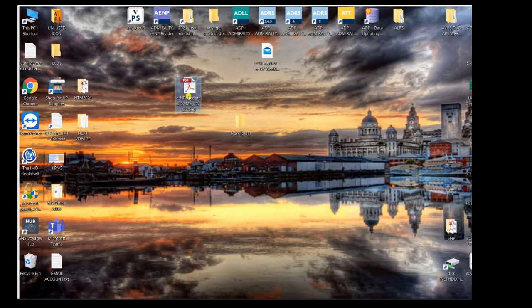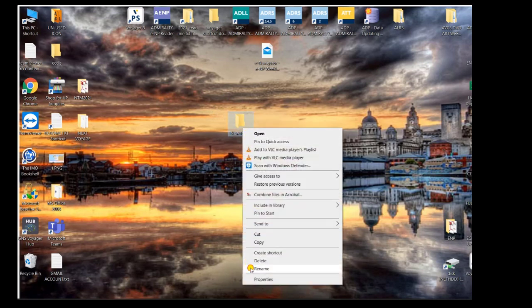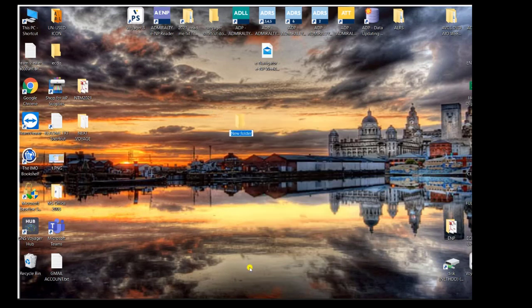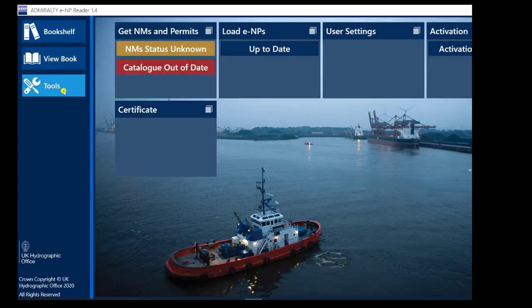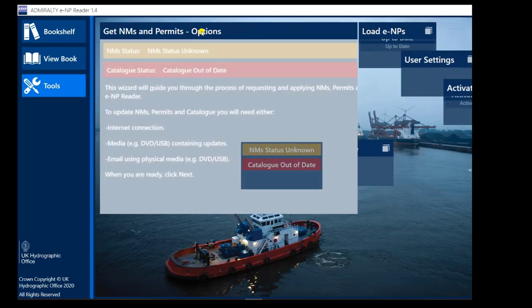When we receive this email, inside we will save this catalog. We will put this one in a new folder. We will rename it Week 27-1 catalog. And then after that, we will go to tools and then get NMs and permits.